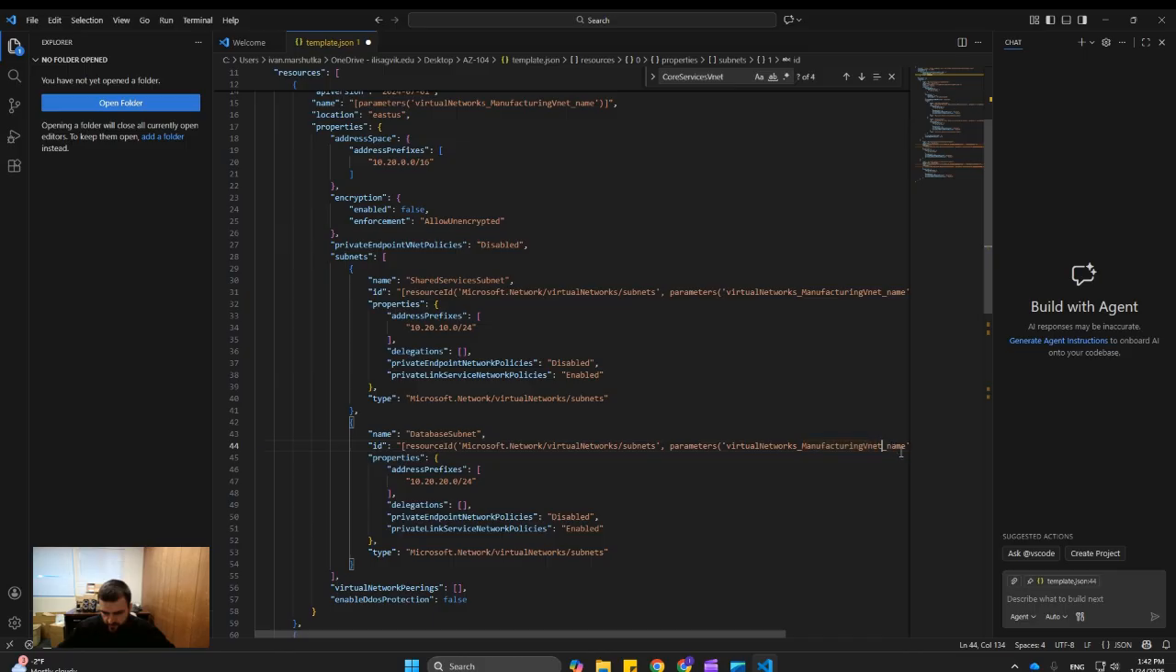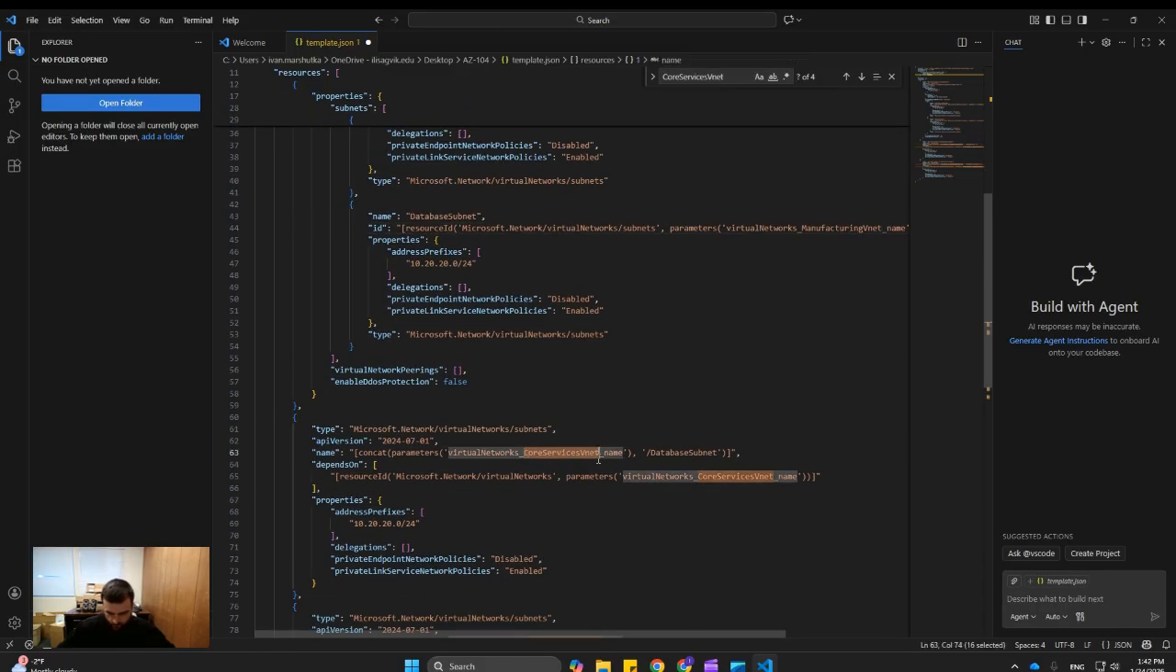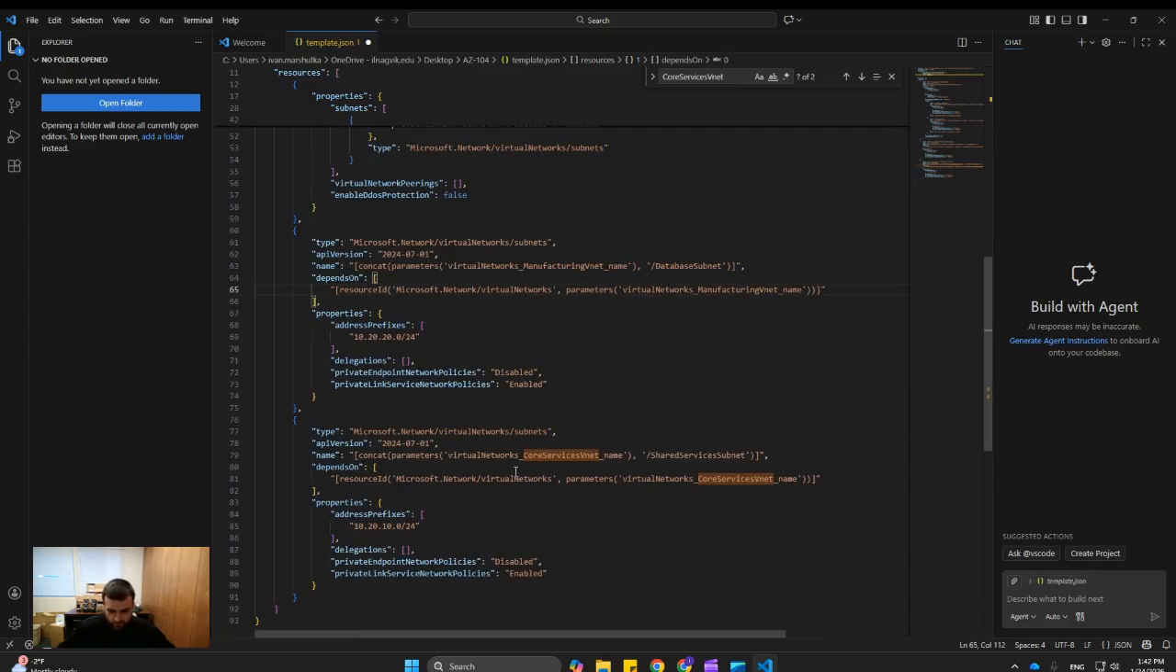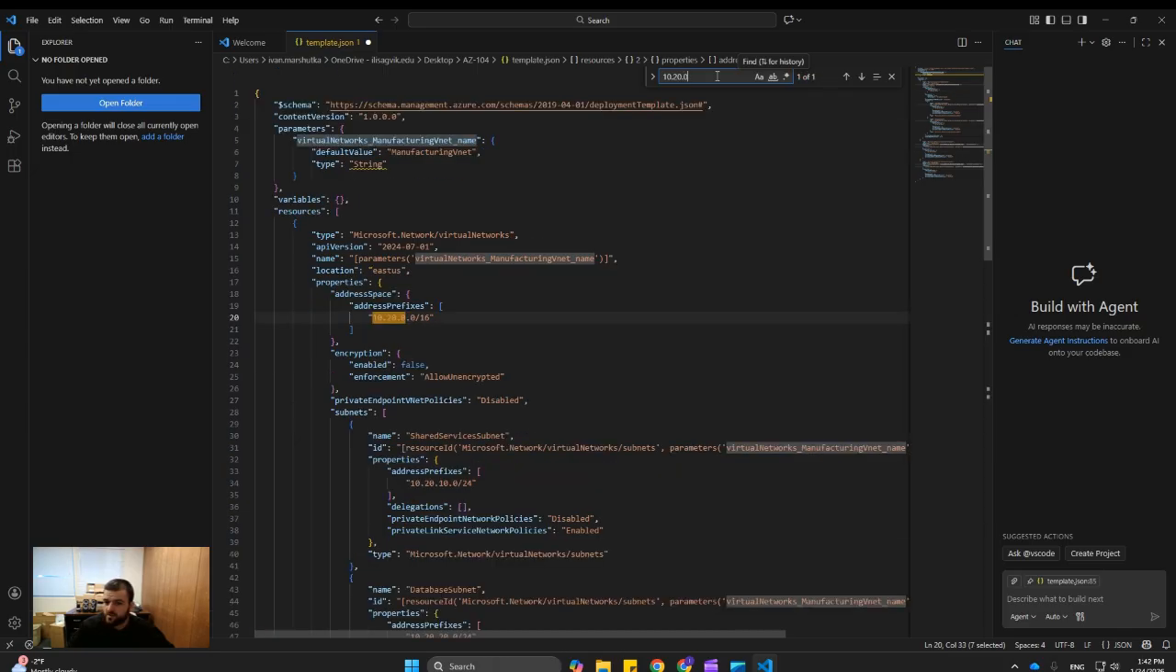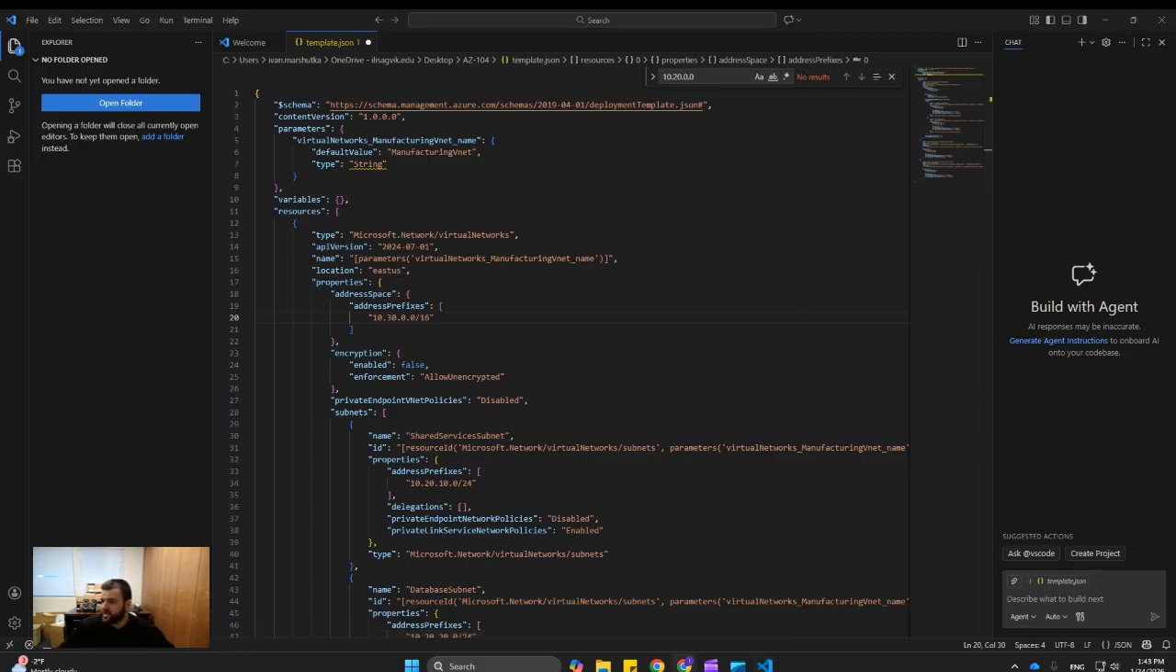Doing it that way, it helps you not to miss anything. We're down to 2, so 2 more. 1, 2. Okay, no more results for core services VNet. Now we have to locate 10.20.0.0, the only instance of that, and we want to modify the second octet to 30. Good. Make changes for the manufacturing VNet subnets.